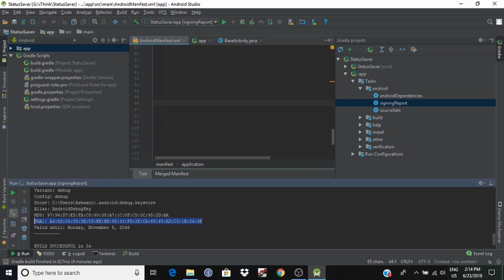Now as you can see, this is a debug variant, so this key is only valid for the debug build option. It is not valid for the release variant, meaning we cannot use this key if we have already placed our application on Play Store. For that, we have to generate the SHA fingerprint for the release variant.